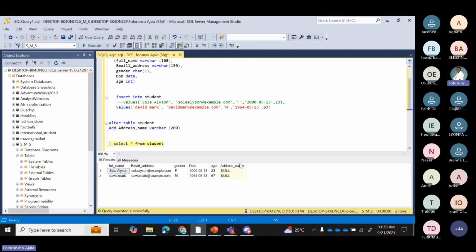But in our address name, you can see that we do not have any information here. It is null. Now, I want to update. Don't forget that I said our SQL function is to create. We have created this thing, and now we want to update our record.